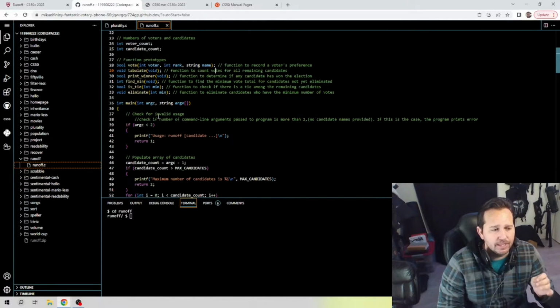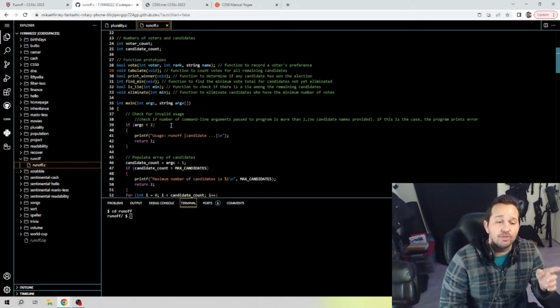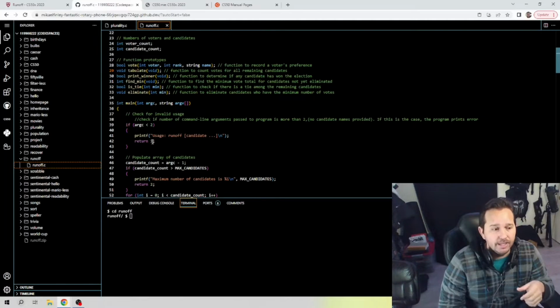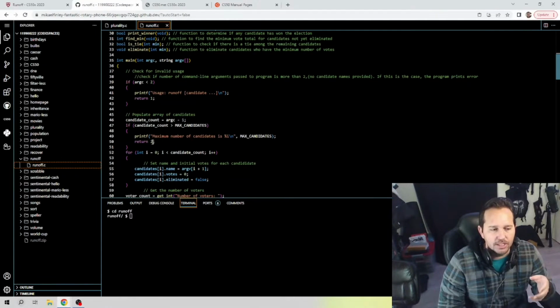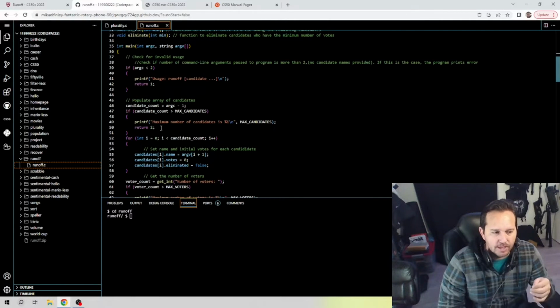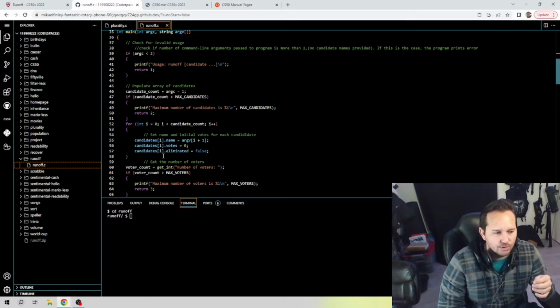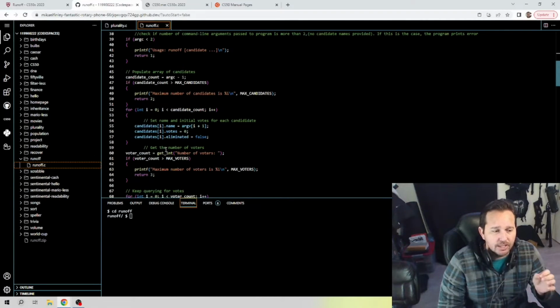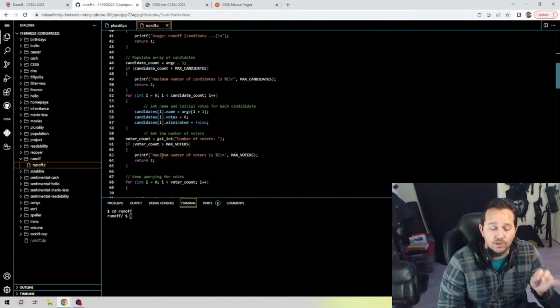Now immediately when we get started, it says check for invalid usage. What that means is we're checking if the number of command line arguments passed to the program is less than 2, right? So if there's no candidate names provided, we print an error and we return 1. That same logic continues to apply here. So we have a return value of 2 for the populate array of candidates, and then we have a return value of 3 for the number of voters. Now again, to note here, we're setting the name and initial votes for each candidate here, and we're getting the number of voters here. So that's what those are doing for you.